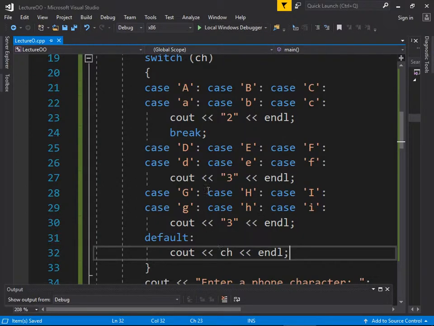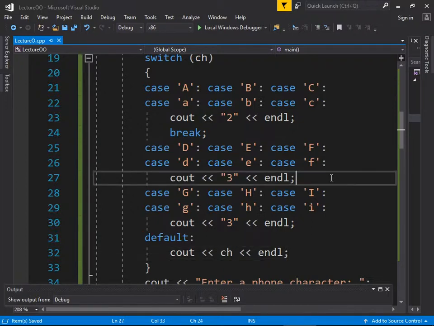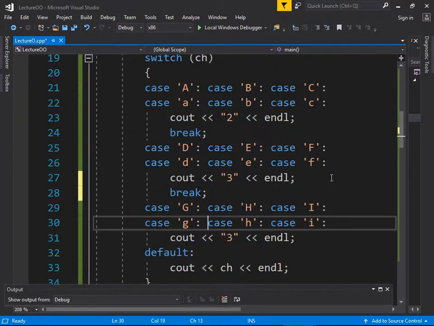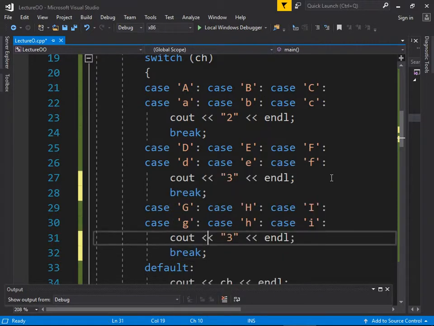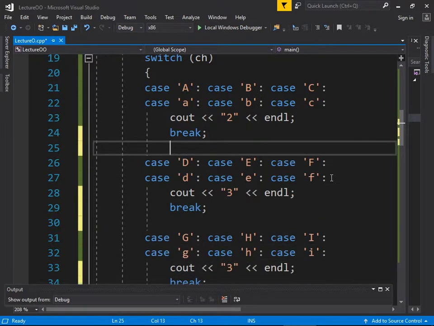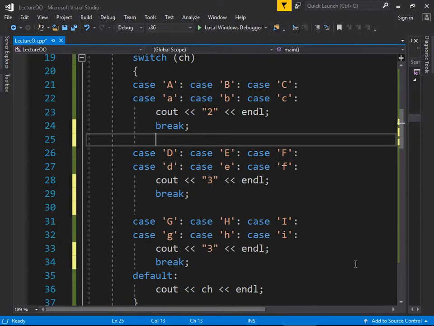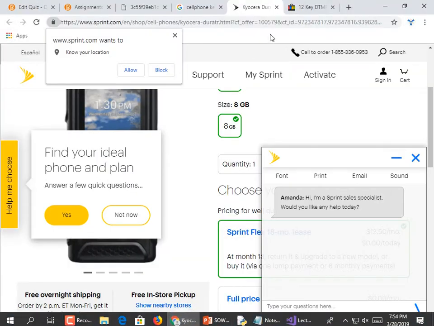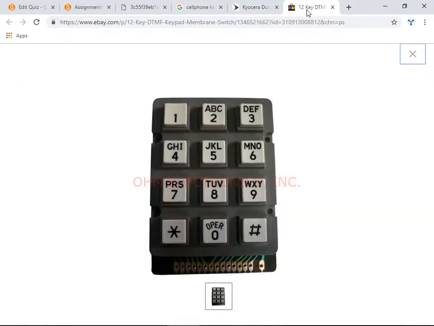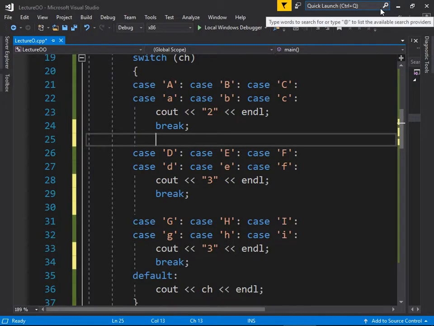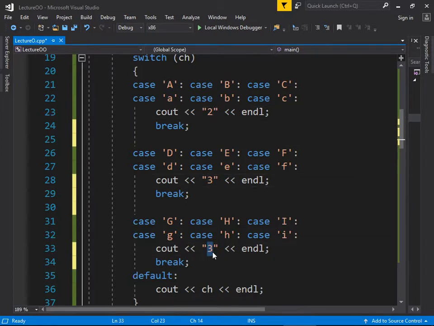Oh, and I made a mistake. Anybody spot the mistake? The break. I forgot to put the break here and the break here. Also, DEF has the same value as GHI. Okay, pardon me. You still have to set 3 for GHI. Oh, you're right. 2, 3, that one should be a 4.